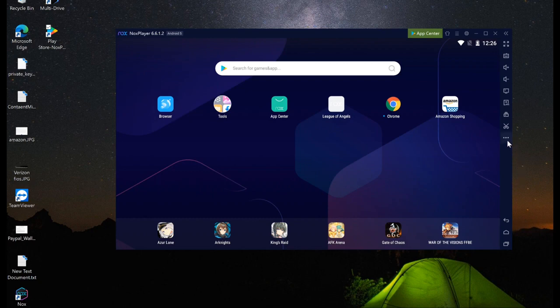Also, if you click on these three dots, this is more, so you can see more menu. For example, you can record the video, I mean you can record this screen as well. We have multiple options, you can come and see.